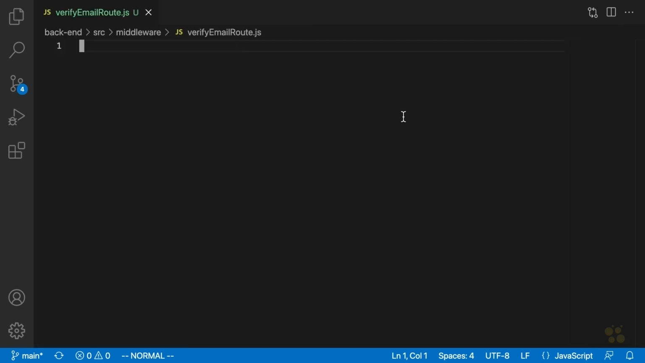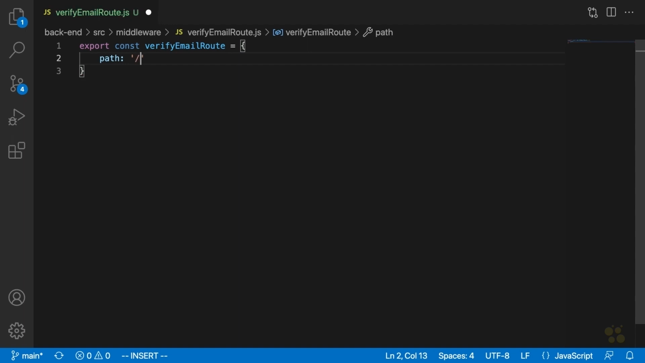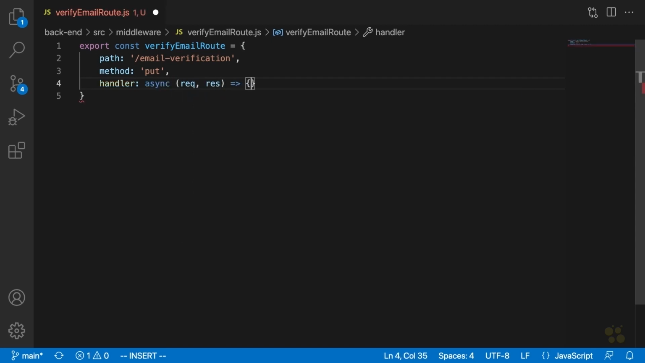And here's what this route's going to look like. We're going to say export const verifyEmailRoute equals, and the path for this one we already decided is going to be /email-verification. Not the most RESTful path, to be honest, but whatever, it'll work for now. And the method here is going to be PUT. Now, as far as middleware, we don't need any middleware, so we can just leave that property off completely. But we are going to need a handler, and this handler is, of course, going to be async. We're going to have request and response.